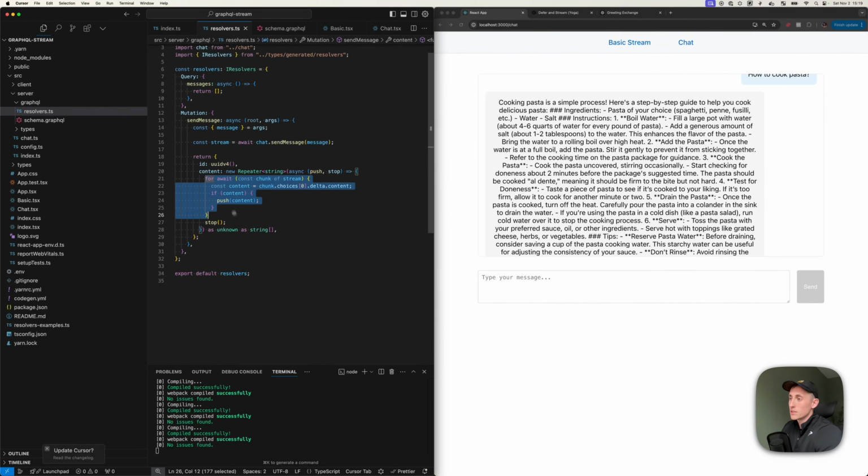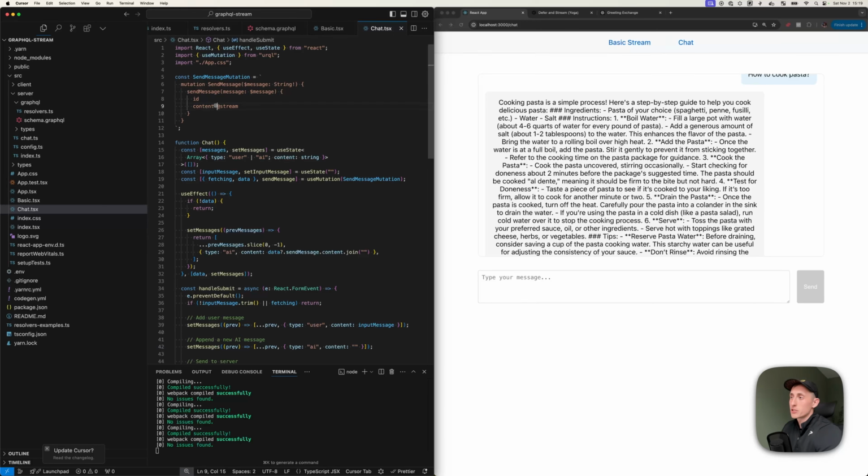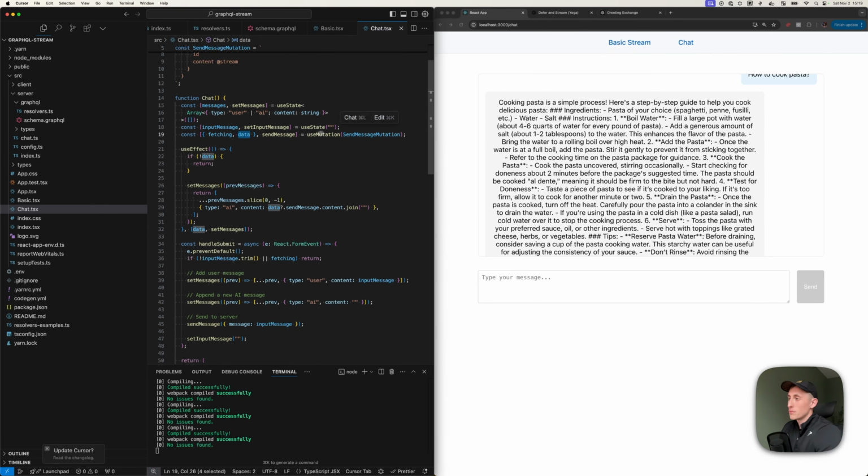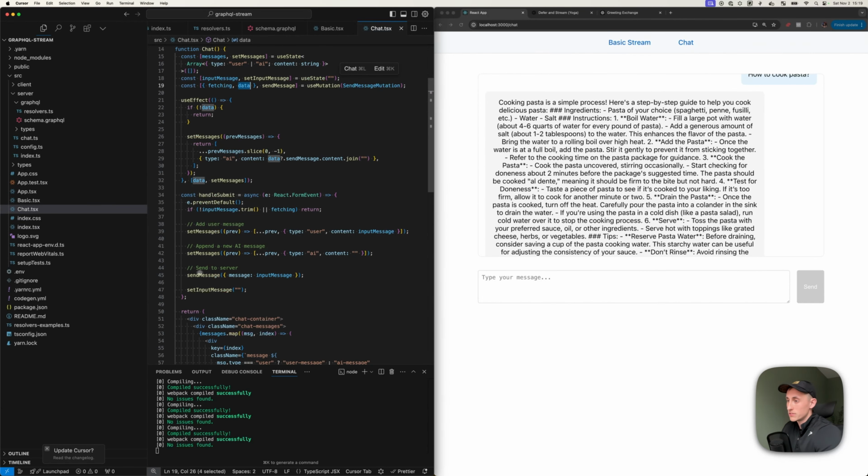We loop over that stream using for await. And for each chunk, we send the data back to the client using push. Inside the client code, we apply the stream directive to content. We then grab data directly from the useMutation hook rather than awaiting the promise to resolve. We then apply a useEffect so that as we get new data, we can append it to our local state.